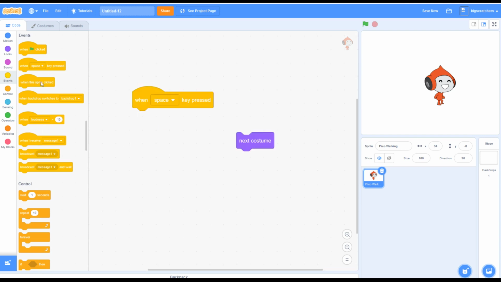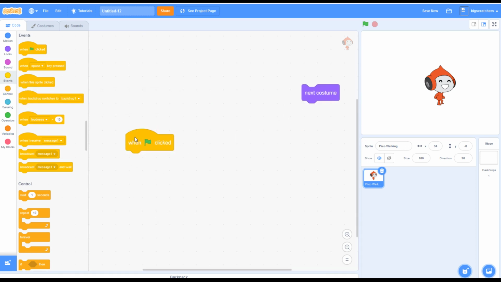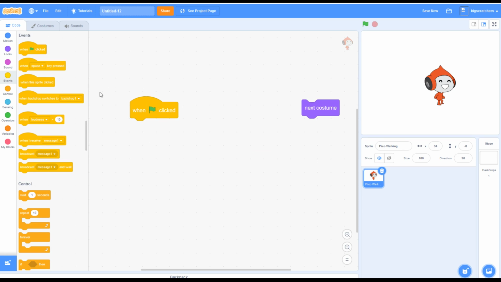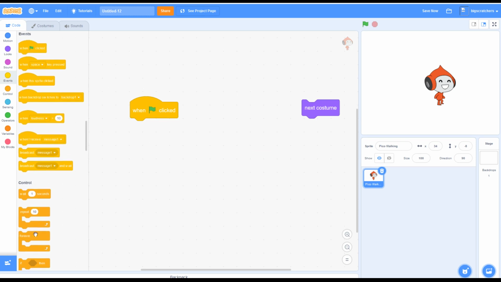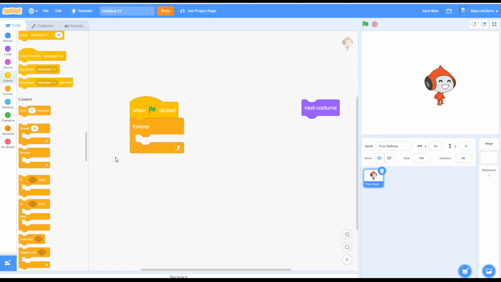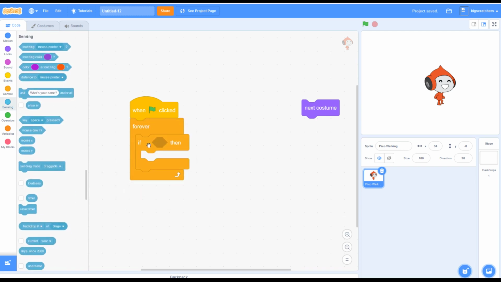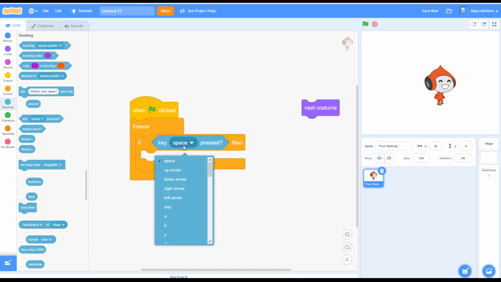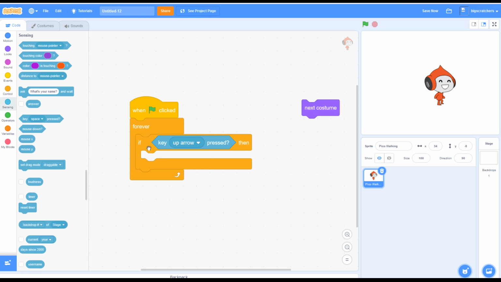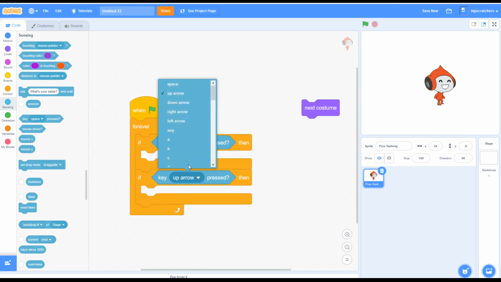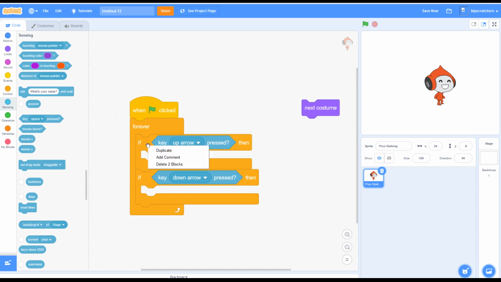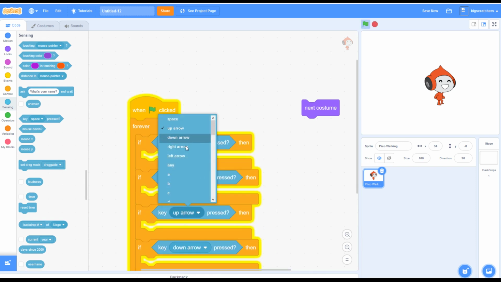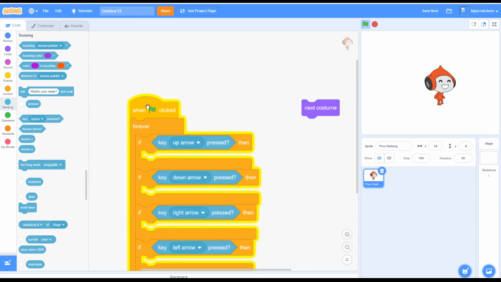So what I'm going to do is say when the game starts, I'm going to delete this. When the game starts, or when we press green flag, I'm going to have a forever loop. And then it's going to forever listen to see whether or not I'm pressing certain buttons. So I say if key pressed, for example, up arrow. Then I'm going to duplicate this several times. Down arrow. Duplicate one more time. Right arrow and left arrow.